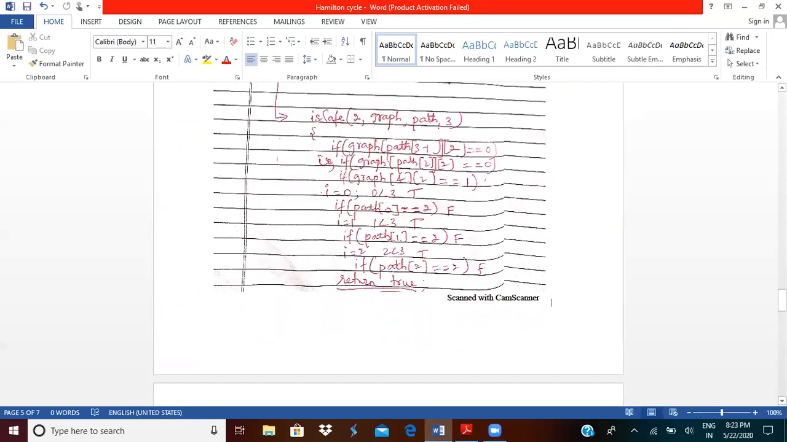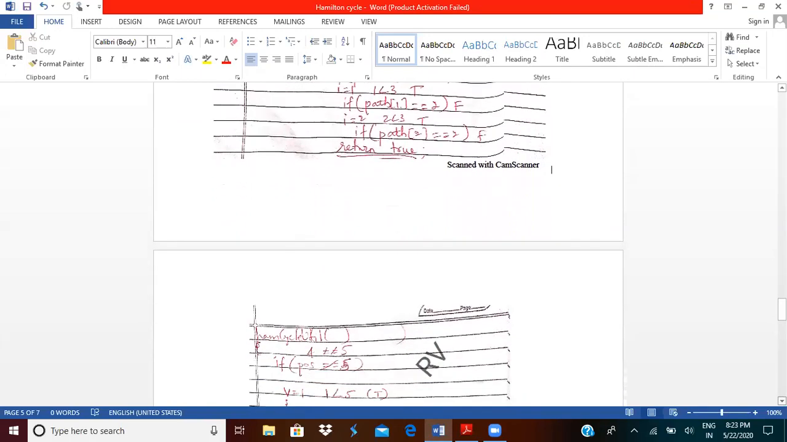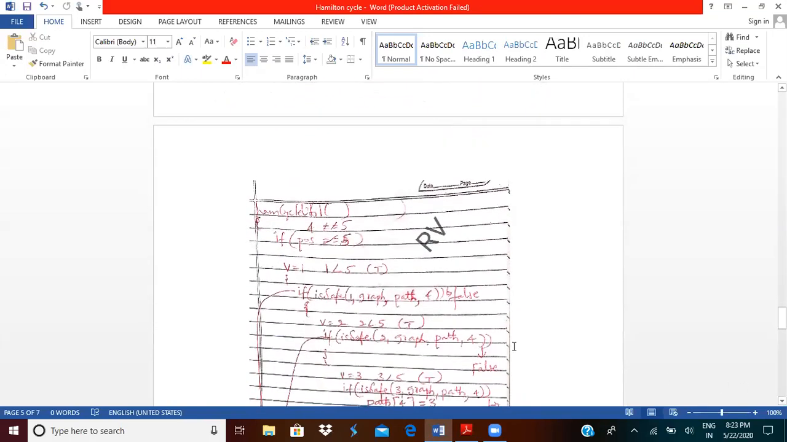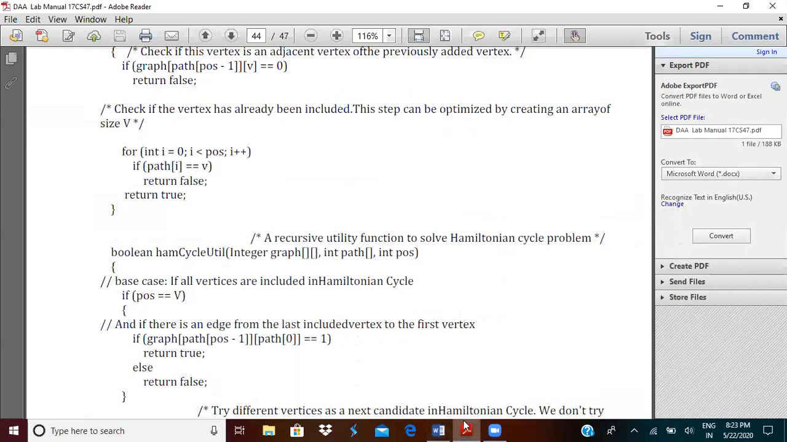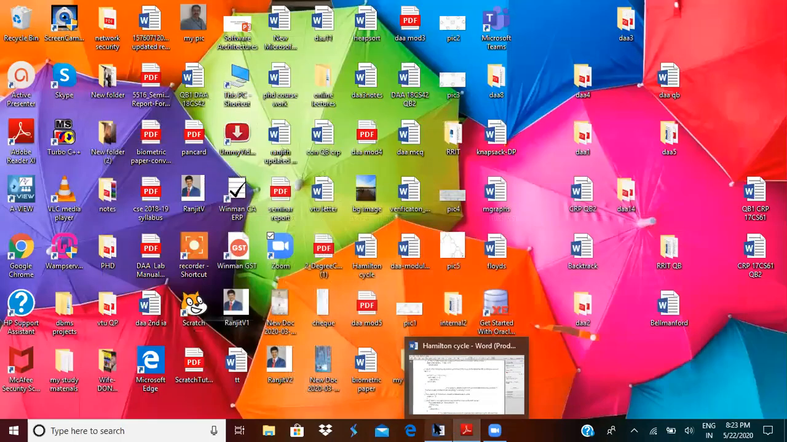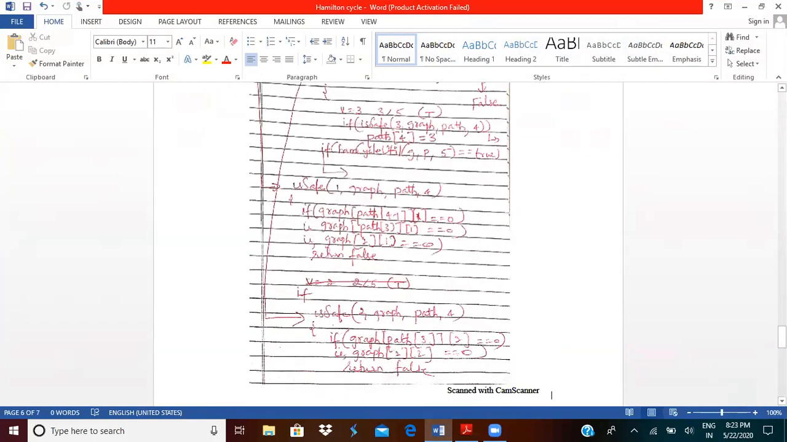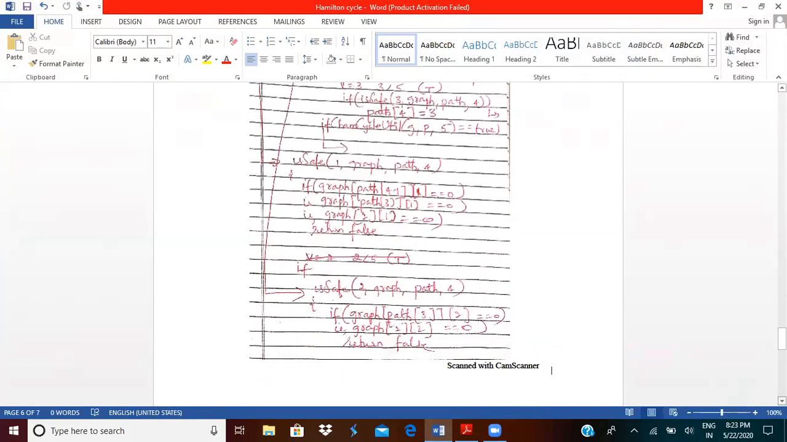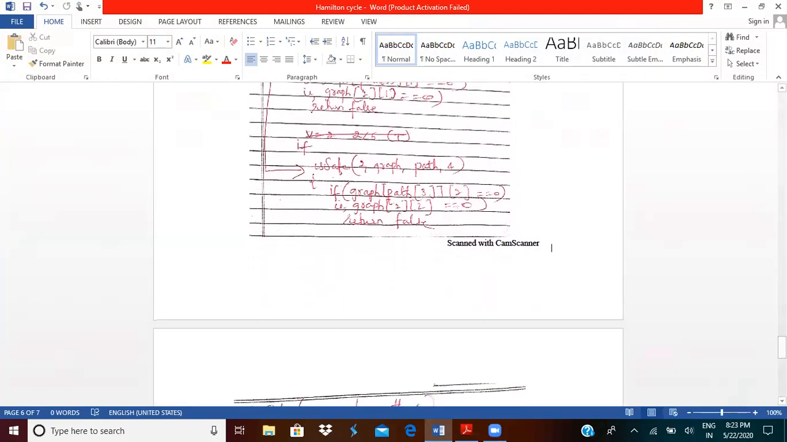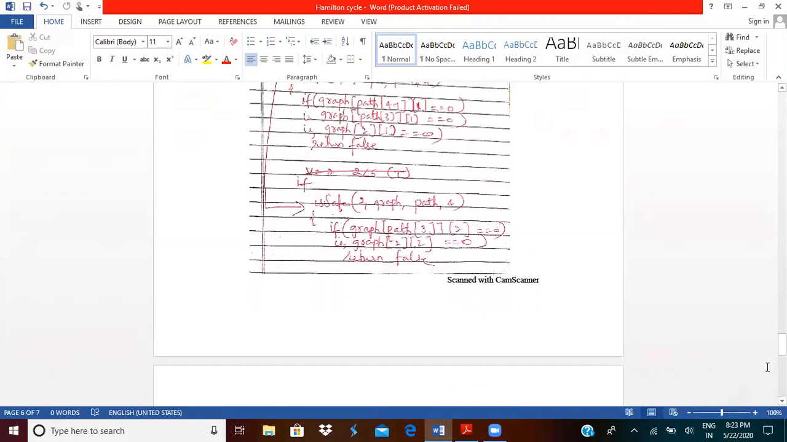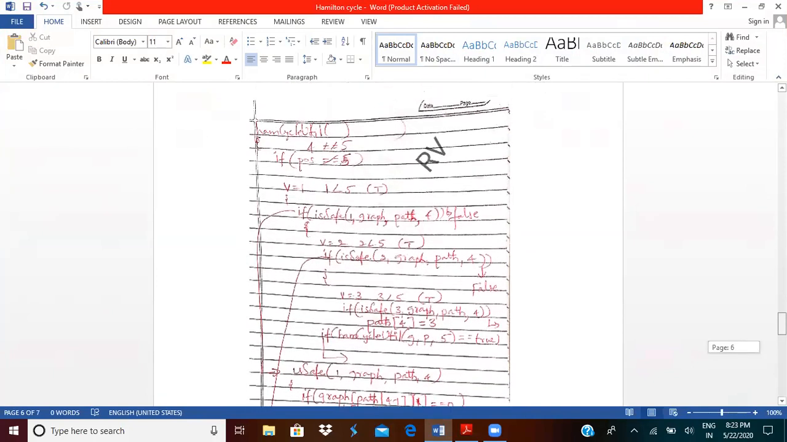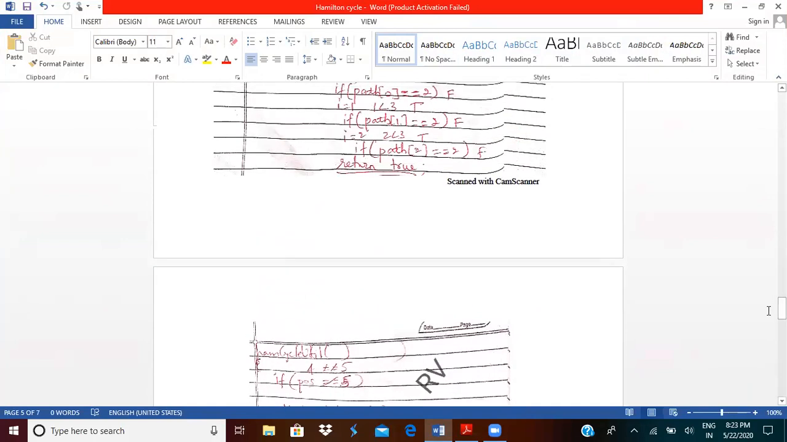So what happens once it returns false? Remember, v is equal to 2 and position is equal to 3. So once again, the Ham cycle util method will be called. Ham cycle method would be called, yes, since it returns true at the final statement.